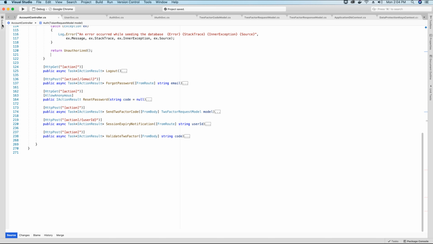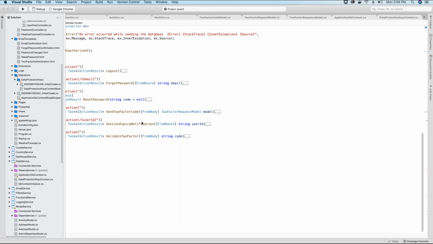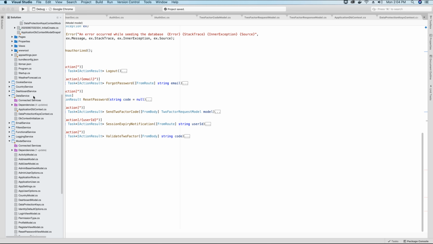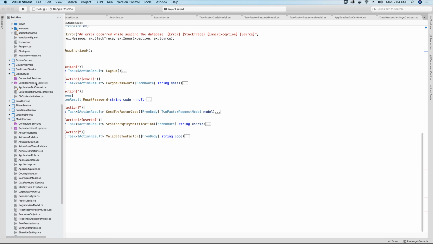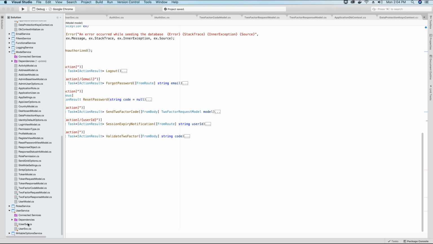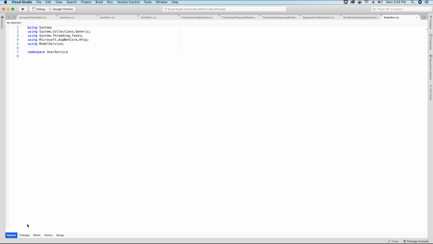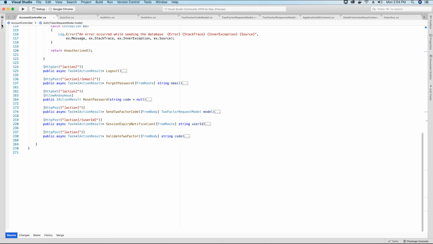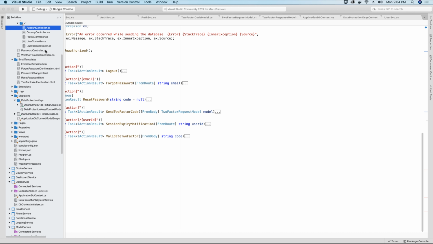So now all the logic has been implemented. We will go ahead and build the application. Before I build the application, just to inform you that when you are adding the methods in user service, you would also have to add them to your interface as well, so that you can access them in the account controller. Do that for the auth service as well.